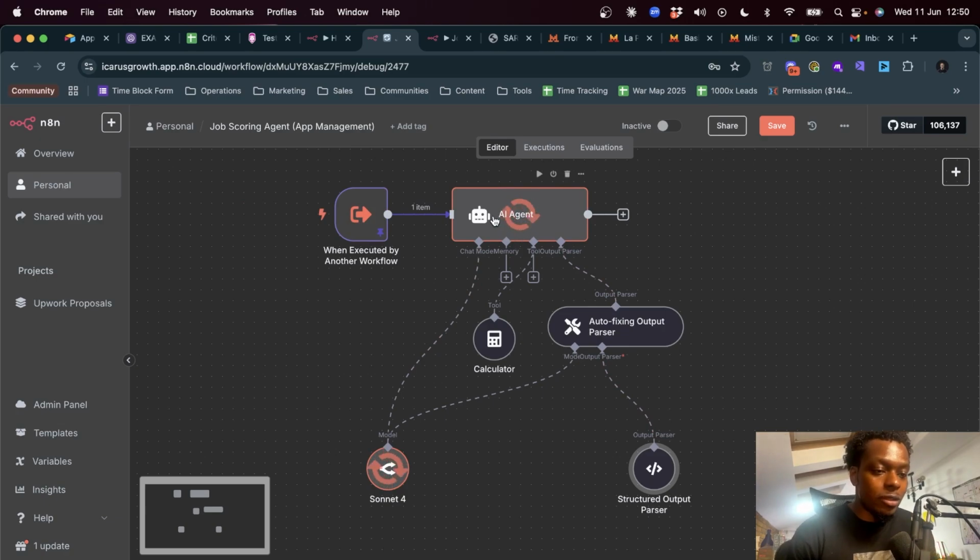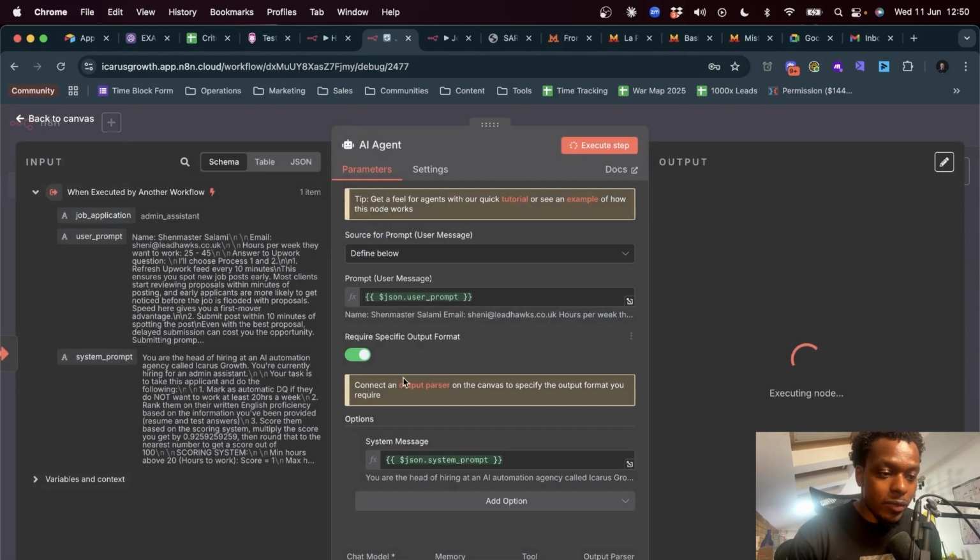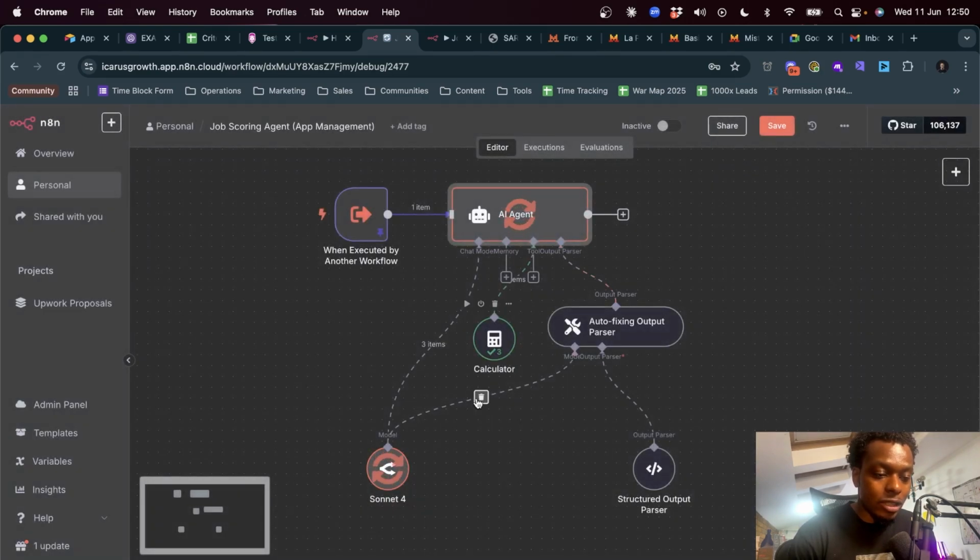So the agent is taking the user prompt, which is all of the information from the resume, and the system prompt, which is: you are the head of hiring at this agency. You're currently hiring for this. Your task is to take this. And it is going in and using Sonnet and the output parser to calculate a score based on the user prompt information and based on the system prompt that it was provided.